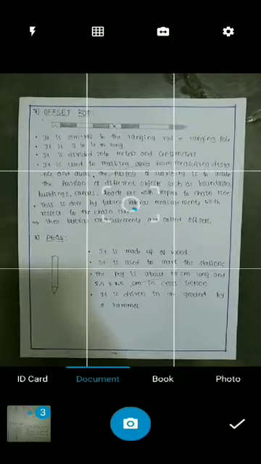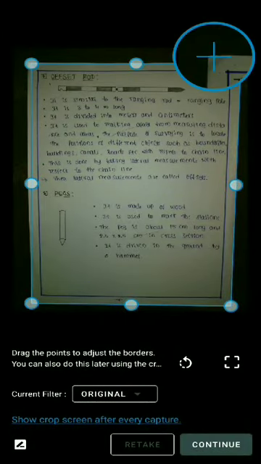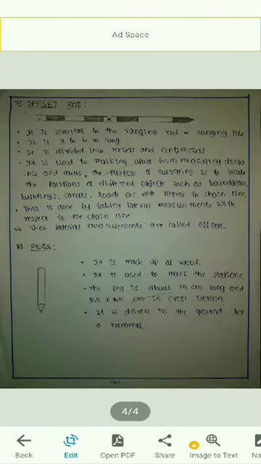and then go on capturing images which you want to make PDF. See, I am capturing pages one by one. If you require any extra cropping, you have to do it manually, otherwise it will crop itself automatically. I am capturing the fourth image. After completion of capturing all images, you have to click on right option.